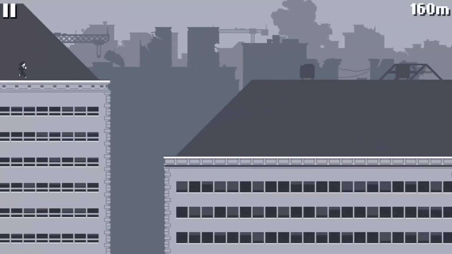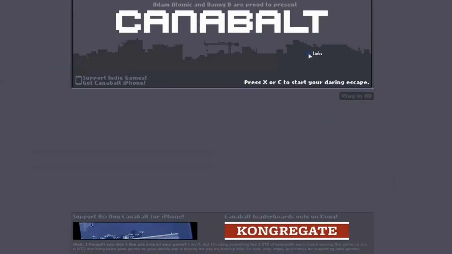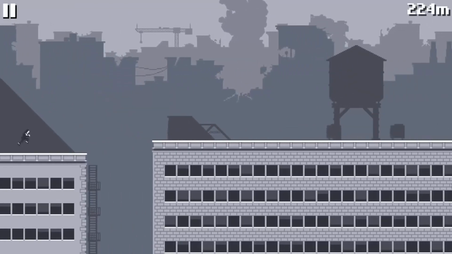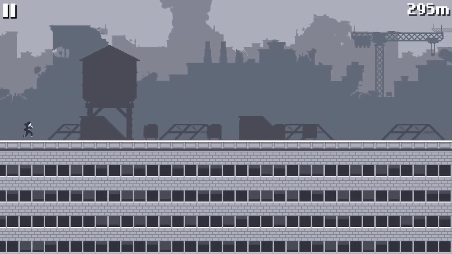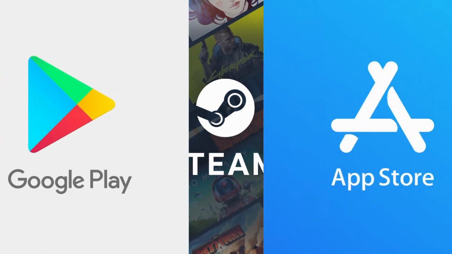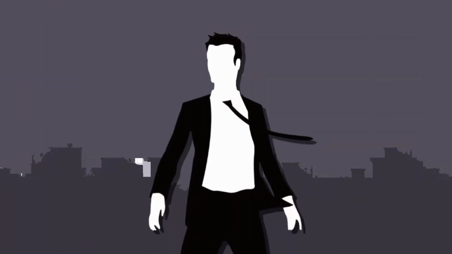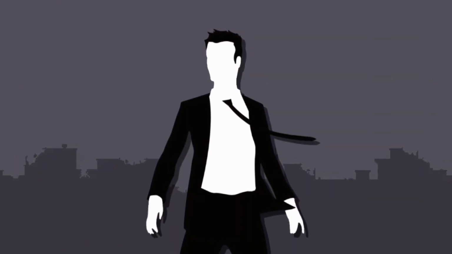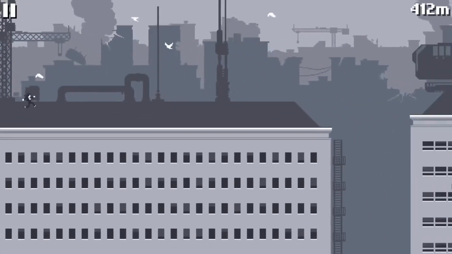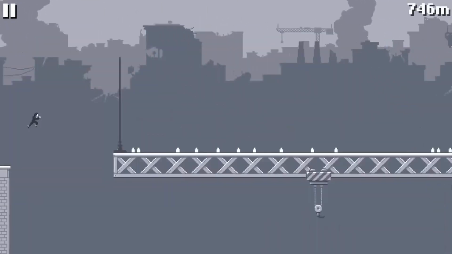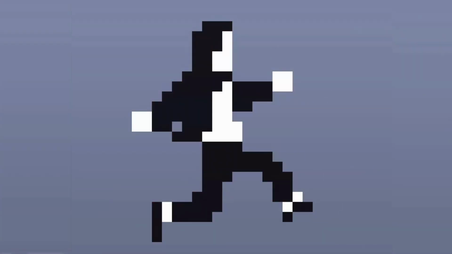Canabalt was an endless runner game from 2009 that was originally a simple flash game, but it survived the test of time and lived long enough to be ported over to Steam and on the App Store. It revolves around an unnamed man in the near distant future where he has to run on rooftops to escape some unknown entity. It's simple, it's pixelated, and it's fun.